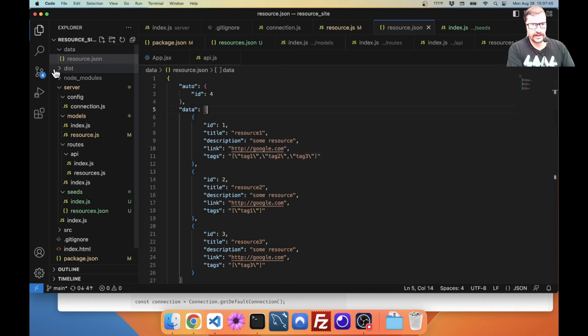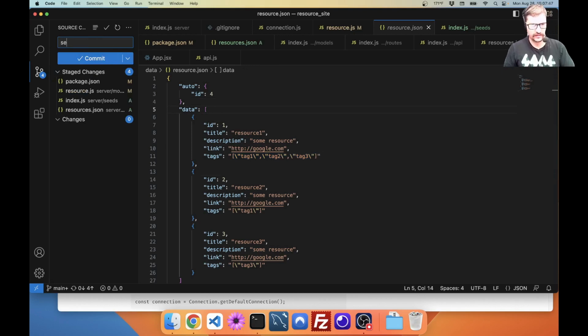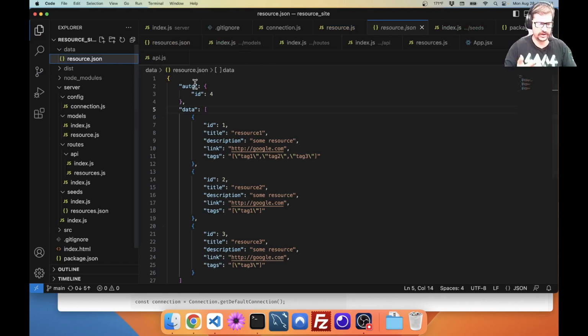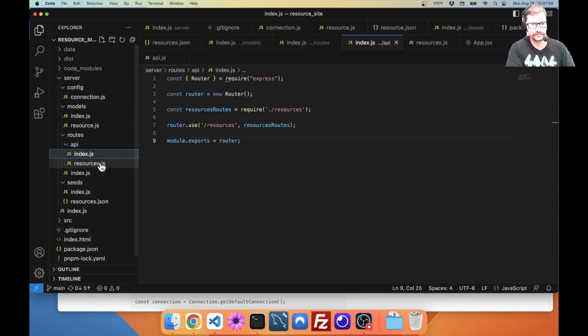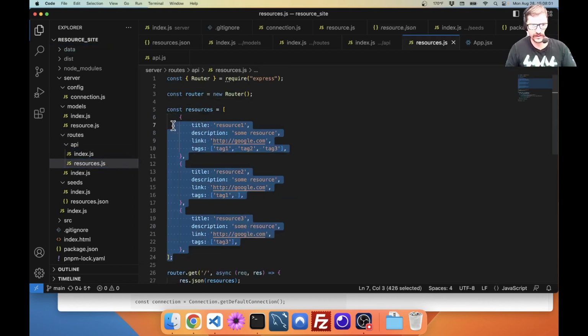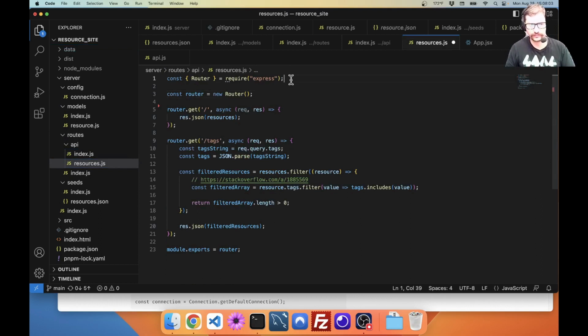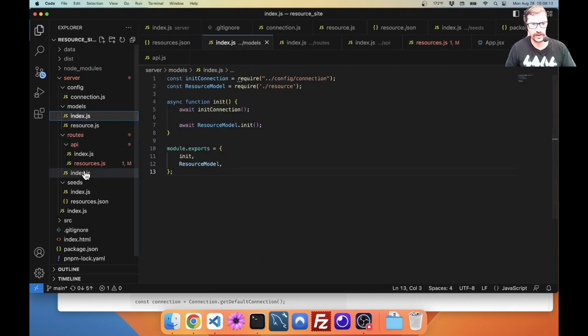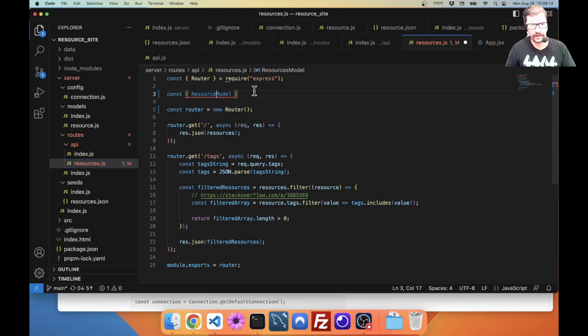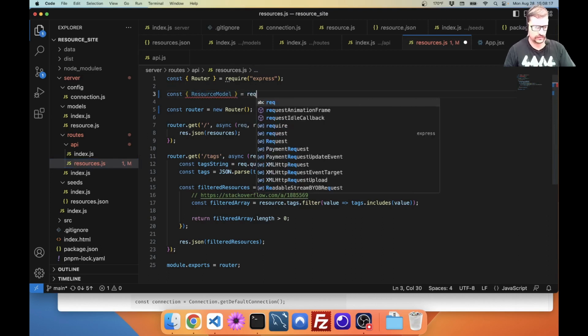So now we've got our database set up. So I'm going to save this. Seed data. See, we commit early, commit often. I can always go back if I need to. If I screw something up really badly, I can go back. Let's take our route, okay? And let's change this now. So this is going to go away. And we're going to take in our resources model. Is it a resources model or resource model? Resource model. This model equals require.